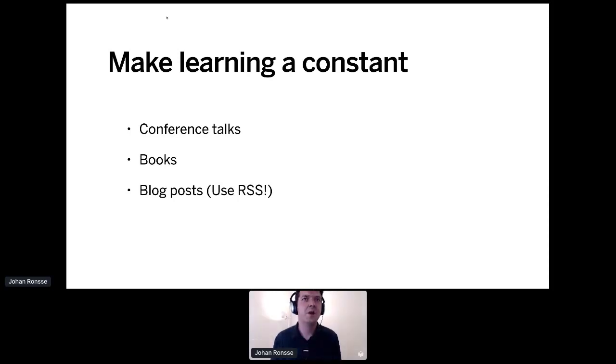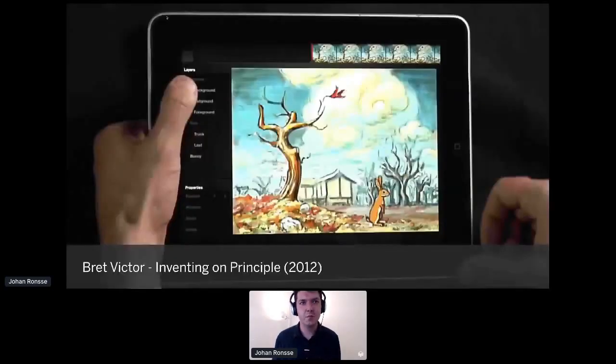And my favorite talk is called Inventing on Principle. It's a talk by Brett Victor. And the main point of this talk is that creators need an immediate connection to what they create. And he talks about building tools, and those tools can lead to better creations. And in the case of this slide, he's building an iPad tool to animate the leaf, so he can animate it with his finger.